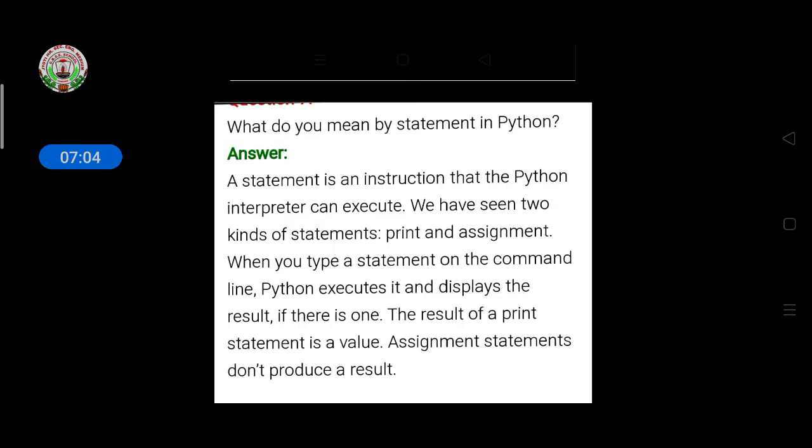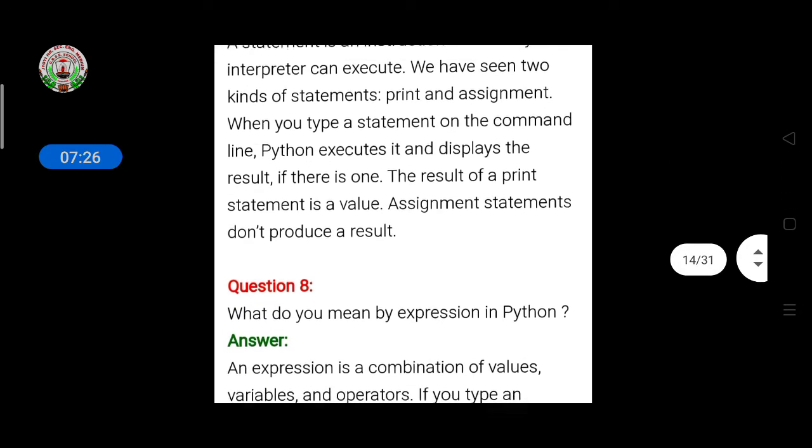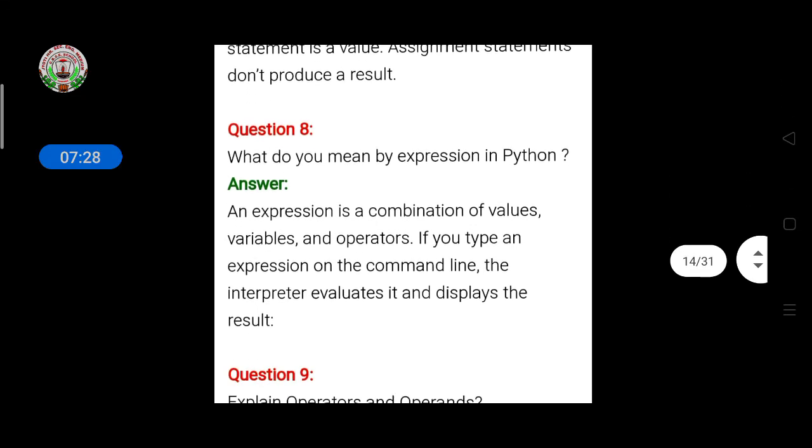We have seen two kinds of statements, print and assignment. When you type a statement on the command line, Python executes it and displays the result if there is one. The result of a print statement is the value; assignment statements do not produce a result. Like this, if you give the instructions, it will show the execution result also.